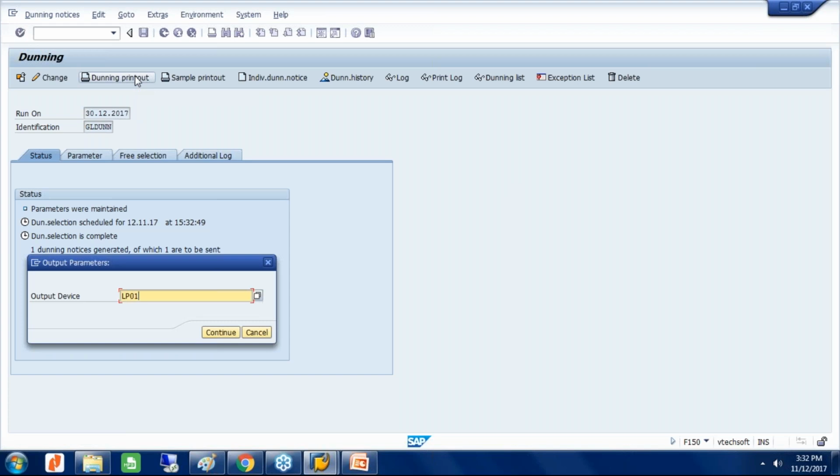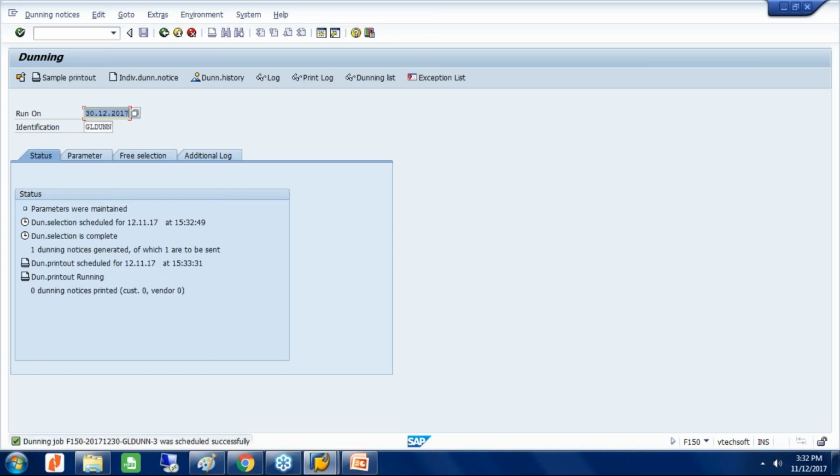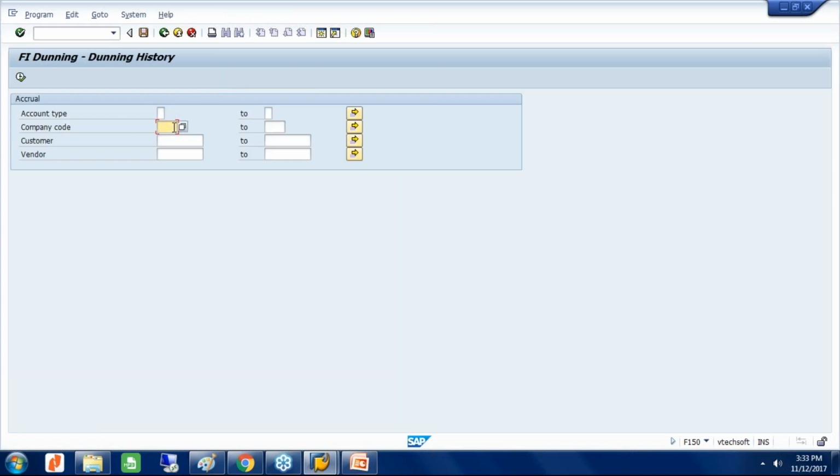Click this dunning printout once you get that message. Click the output device and click continue. Click this print. It gives you a message, dunning printout running. Again, when I press enter, that message will change to dunning printout is complete. Press enter. Dunning printout is complete. Now once I get this message, I go to dunning history, give the company code GLST, and click execute.